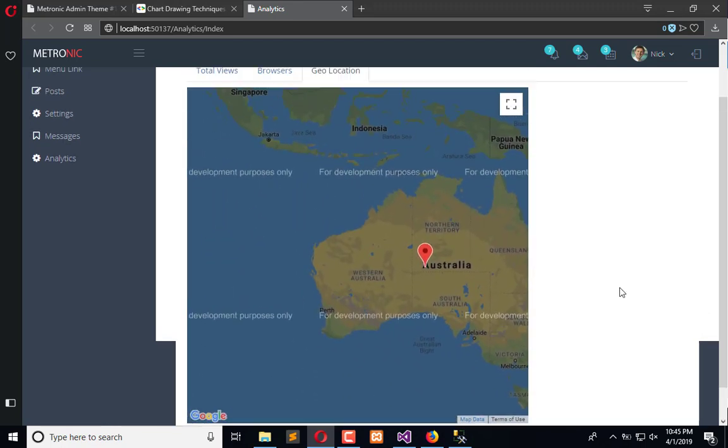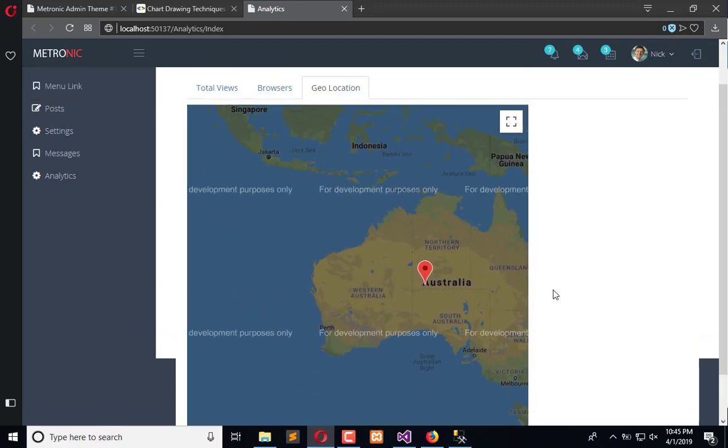In the next videos, we are going to render multiple pinpoints on this Google Map according to the locations which we have saved within our database.